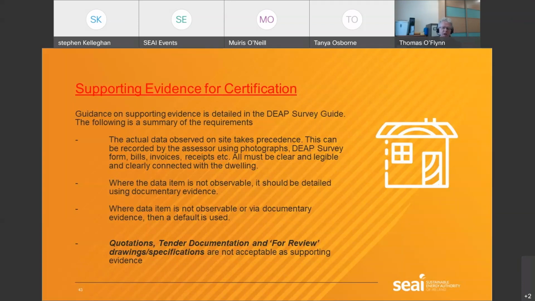When the data item is not observable, it should be detailed using documentary evidence. And that's just what we were talking about earlier, the as-built specification. When the data item is not observable or available via documentary evidence, then the default is used. Okay. Quotations, tender documentation, and for-review drawing specifications are not acceptable as supporting evidence. Okay, we're looking for what was there. We're not looking for what was discussed prior to the construction, pre-tender, all that stuff, or quotations. They're not acceptable.